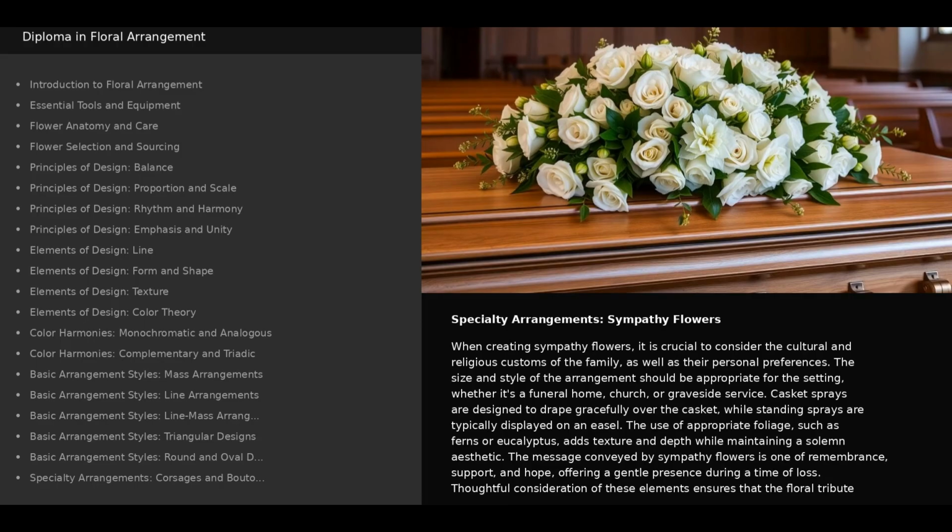The message conveyed by sympathy flowers is one of remembrance, support, and hope, offering a gentle presence during a time of loss. Thoughtful consideration of these elements ensures that the floral tribute is respectful, meaningful, and provides comfort to those who are grieving. These arrangements are a delicate and important part of floral design.